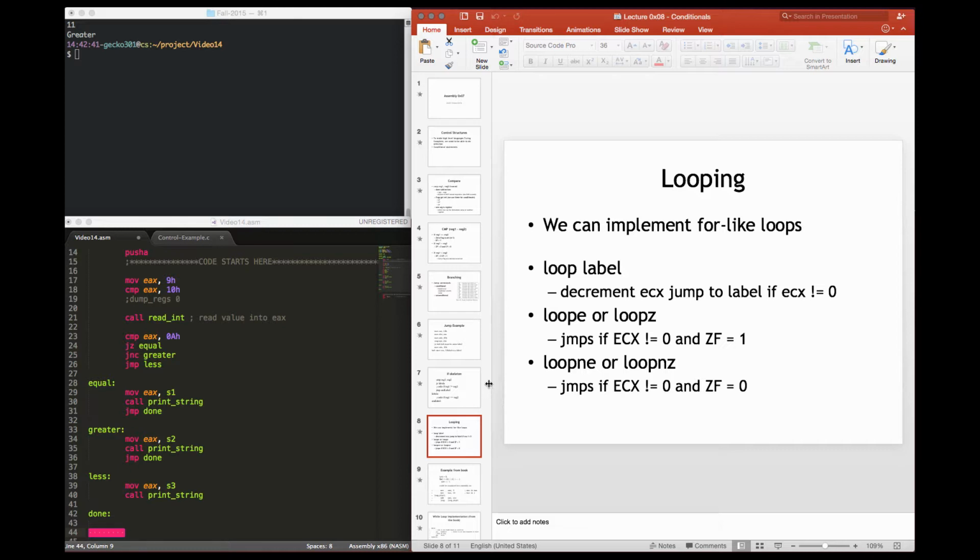We'll have an additional command called the loop command, and so we'll say loop to the label. Every time we execute this instruction, it automatically decrements the value in ECX and then jumps to that label, as long as ECX is not equal to 0. If ECX is equal to 0, then we don't jump to the top label, we just go past the loop. I'll show you an example of that.